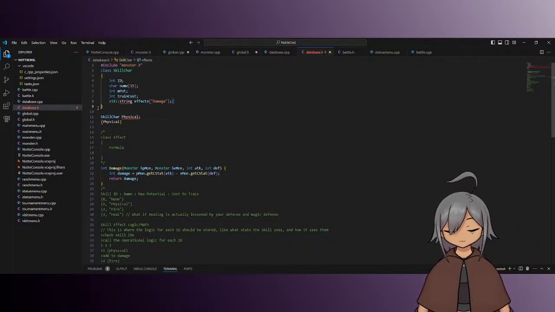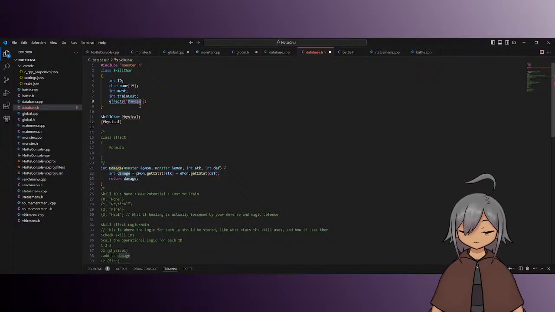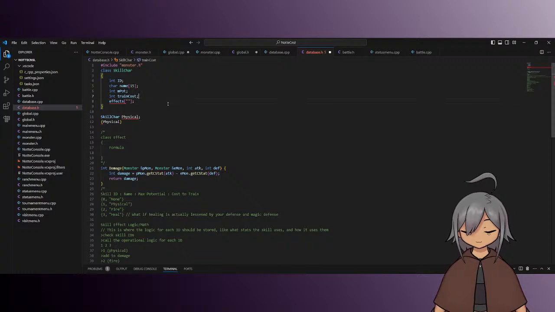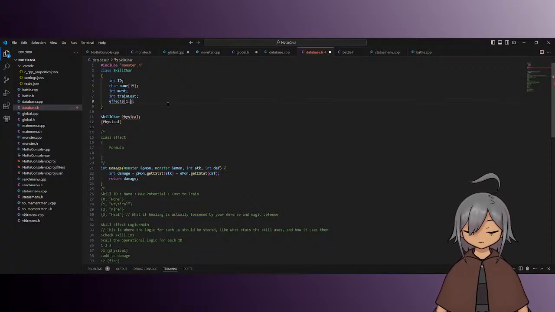So something like that. This is like poor syntax. But let's just say we had an array of effects and we had another set of effects, right? So we want damage, 0, and yeah, it just looks like that.